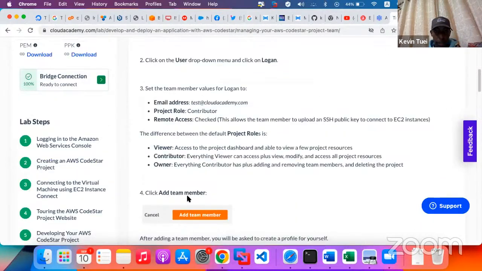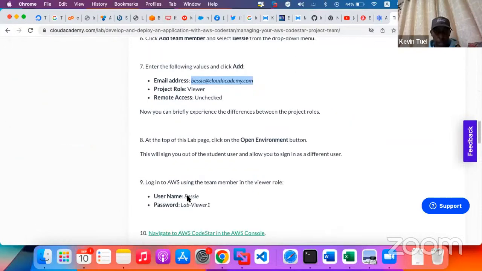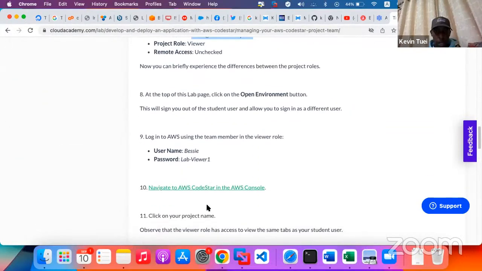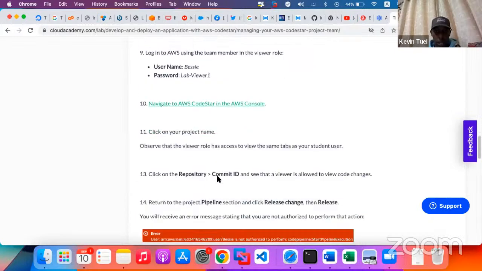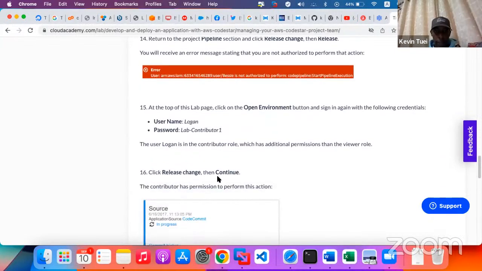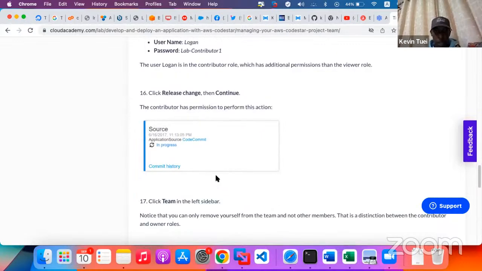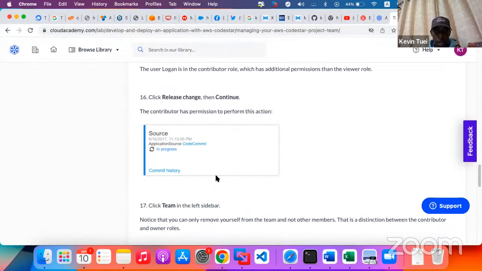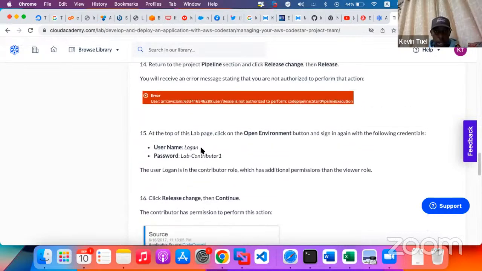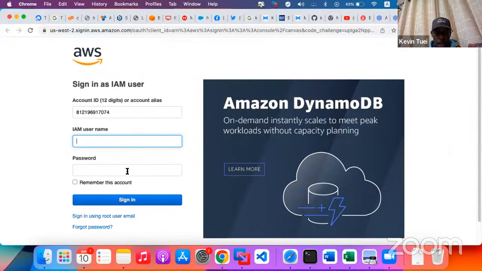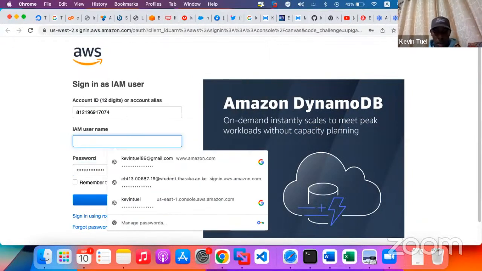Okay. An environment. I don't think that I need the viewer. Click this. Login contributor 1. Contribute to this. Login.